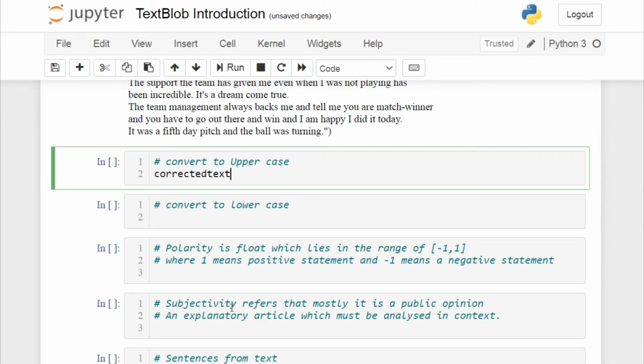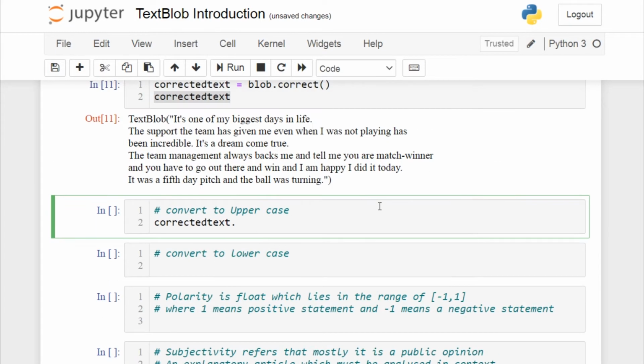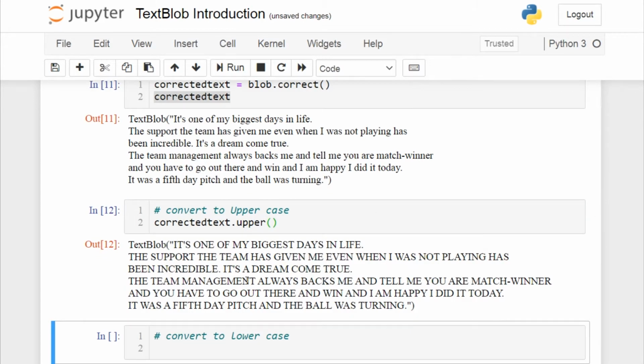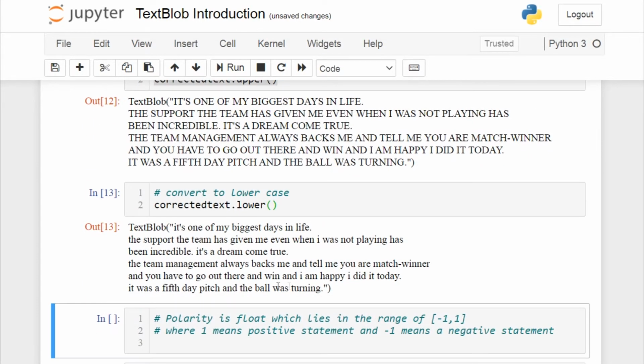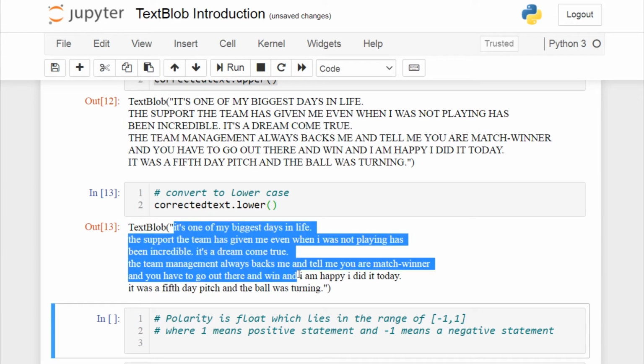We will use the corrected text itself, and we can convert the complete text to uppercase by giving upper. It has converted everything to uppercase. The same applies to lowercase as well. All you have to do is call lower. You can also do this with a string, but even the TextBlob object supports these things.